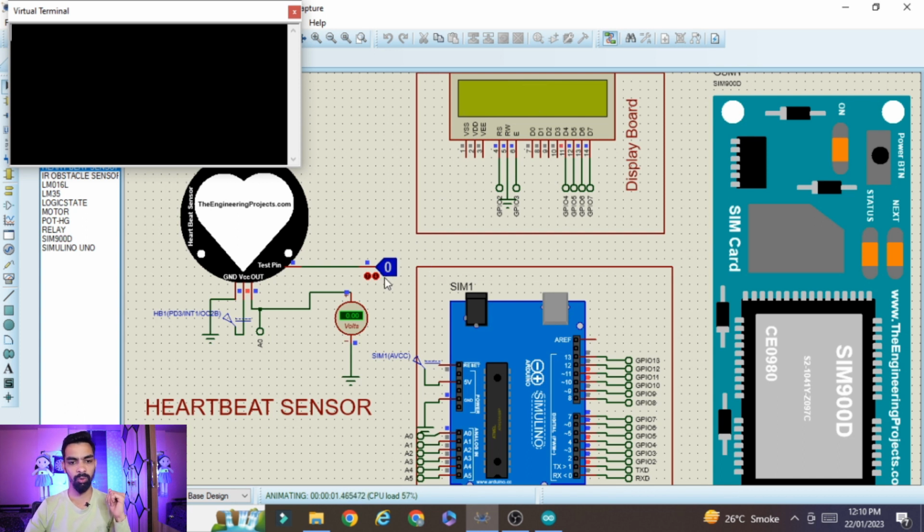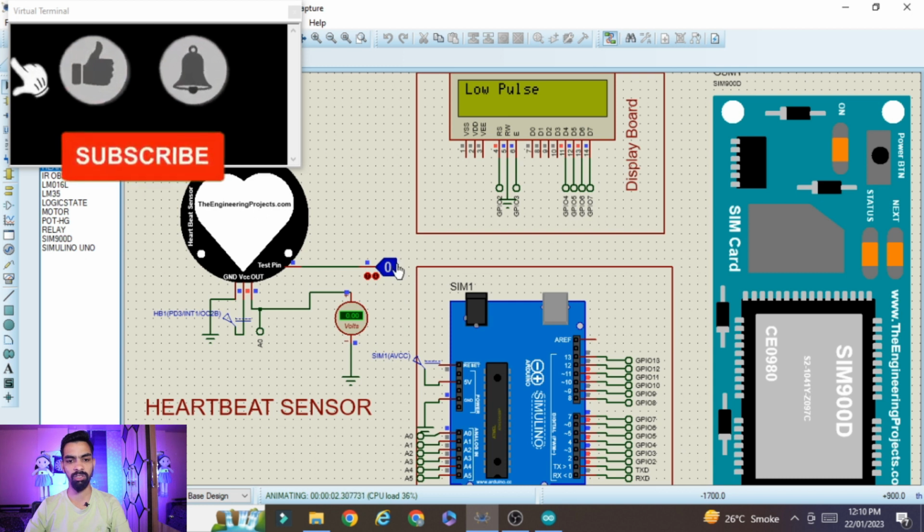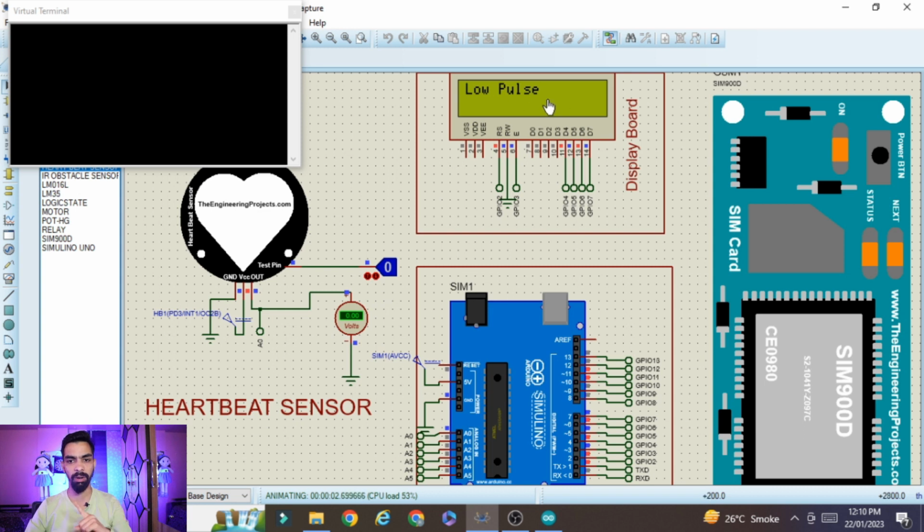So what we have to do, just give the high signal first here. So high pulse is detected. Now I will deselect this, so I will set logic 0. So every time it will show the low pulse right now because pulse is not seen. So you can see only one pulse is detected by the Arduino.